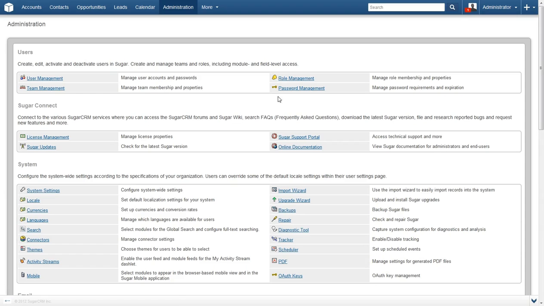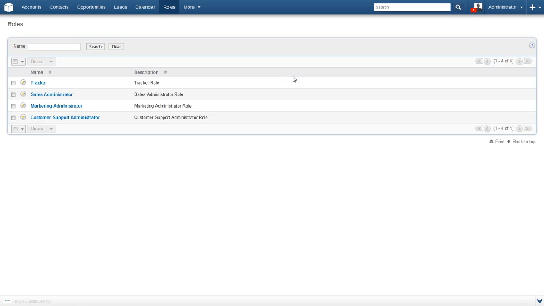Role Management dictates what the user can do with the records and what you see in the interface. Go ahead and click on Role Management. Within Role Management, you will be able to disable and enable modules for users, as well as break down role rights to a much smaller level.